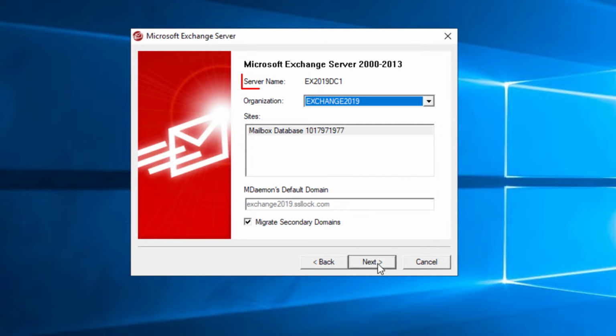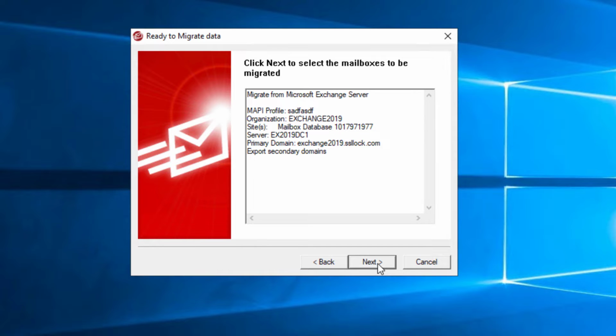Next, verify that the correct Exchange server is listed at the top. Select the proper group in the drop-down menu, verify the primary domain you are migrating, and optionally, check the box to migrate secondary domains. Click on Next to continue. This screen provides a brief summary. Click on Next to continue.